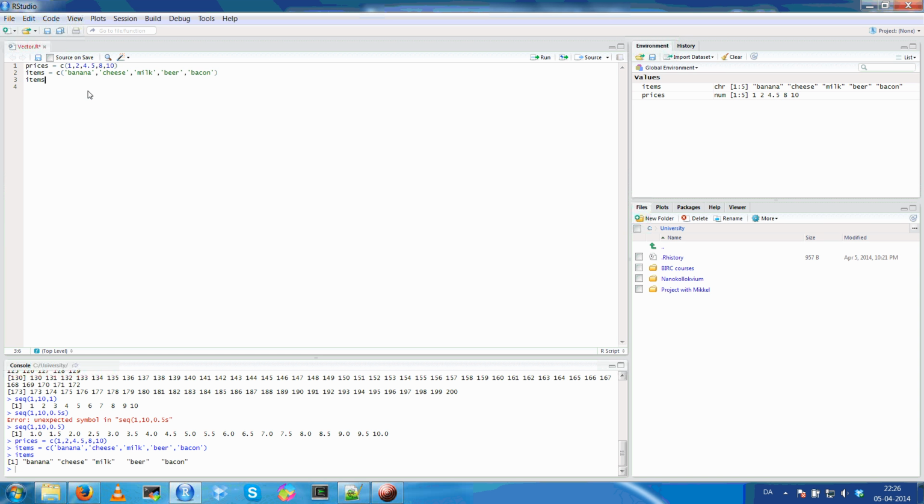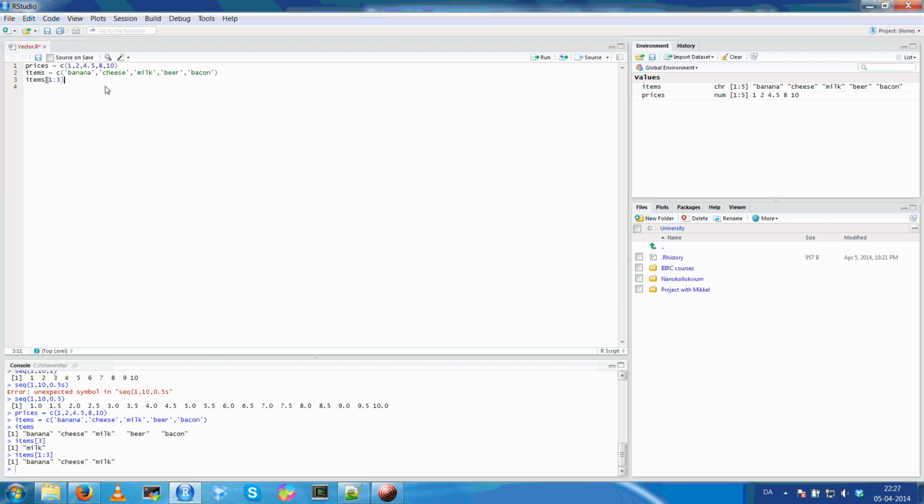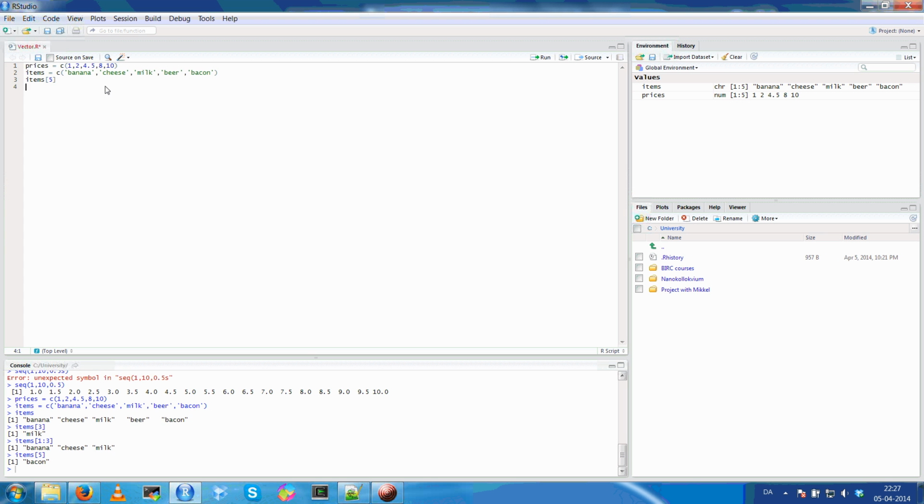Okay. So what if I wanted to get the third element of items? I want to get milk. How do I get that? You can access all the elements in the vector by putting the name of the vector, items, and then square brackets, and then the number of the element that you want. So if I want element number 3, I'll just type in 3. I get milk. I can also get elements 1, 2, and 3, like this. And I can also get element number 5, which would be bacon. This can also be done for prices.